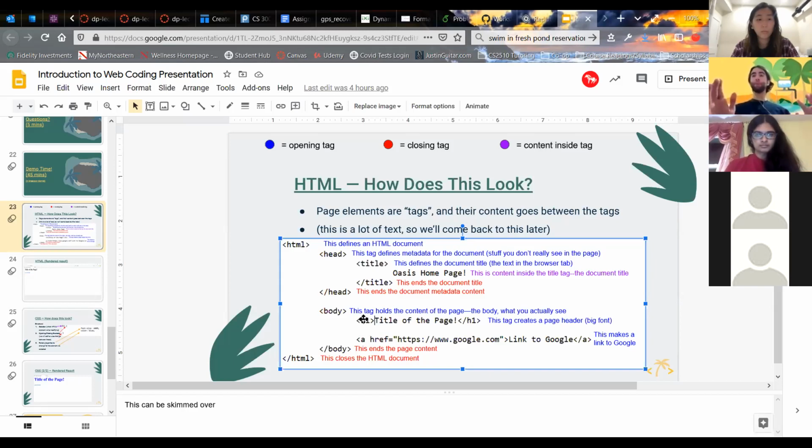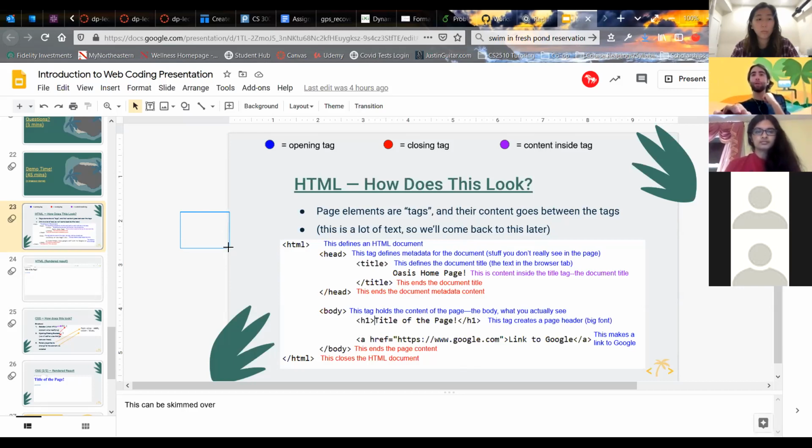These are super important tags. I think these are definitely worth learning. H1 is a header. There's also H2, 3, 4, 5, 6. Basically, the higher the number, the smaller the header. But H1 is a main header for your page that shows up on top. And then A is a link.